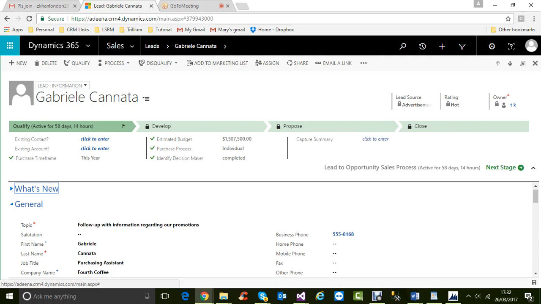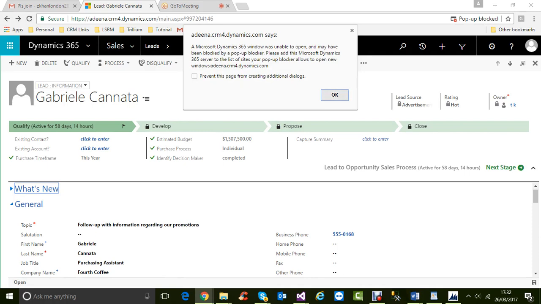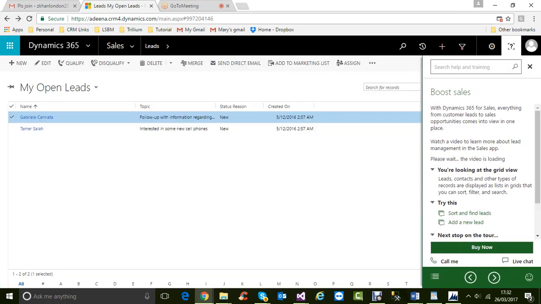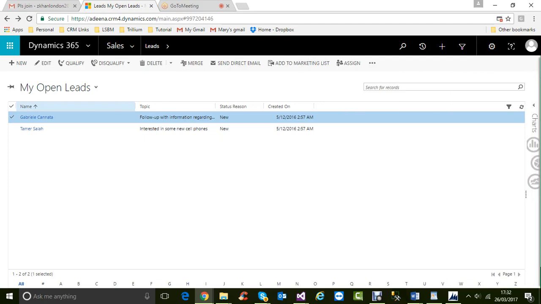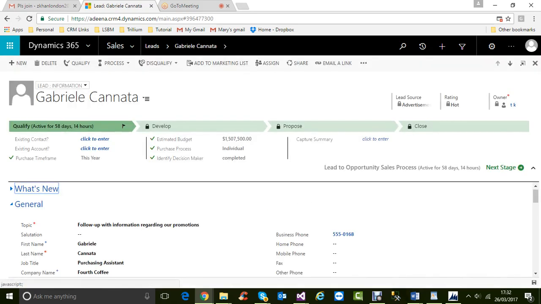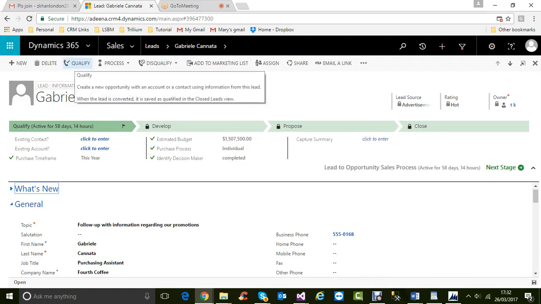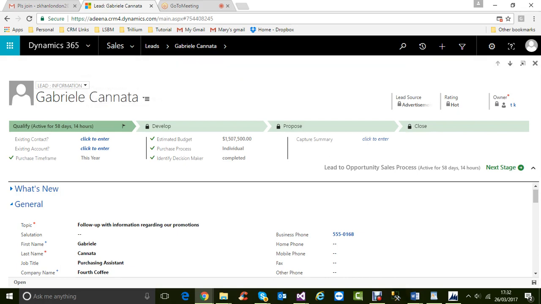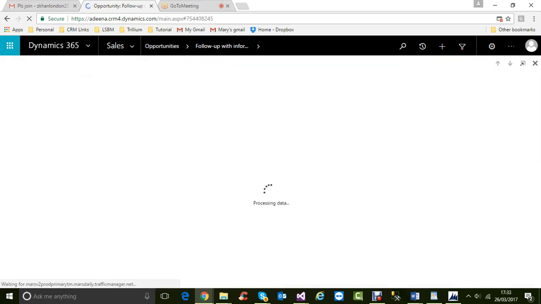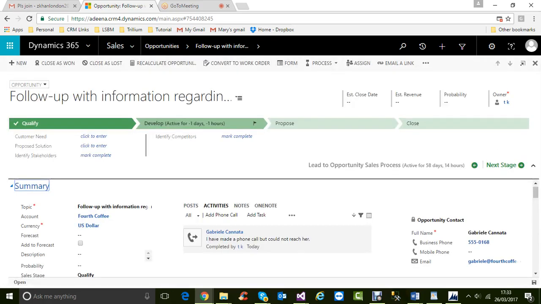Now, for example, at the moment Gabriela is a lead, right? Go back here, you can see her in lead, but when she becomes an opportunity, you will not be able to see her in these lead views. This is called views. So let me show you. I will not add this information, I will just quickly change it to an opportunity, simply using this qualify option. So it's done, right?